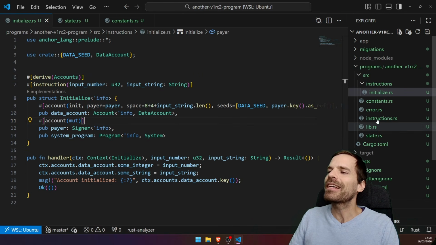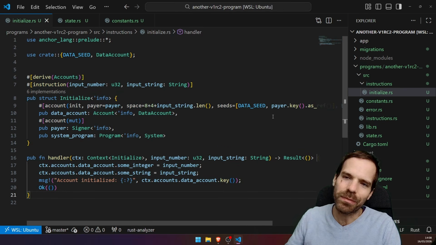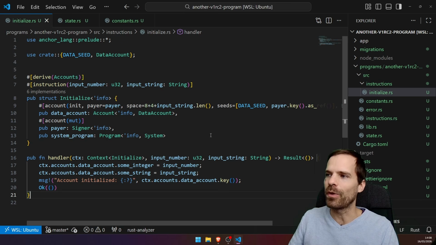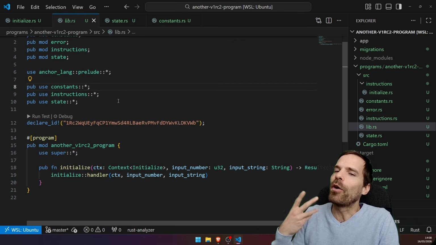So yeah, it's nice to structure your program like this, have one file per instruction, just makes it much more readable. So I like that the new Anchor CLI has a template for that, such that you don't put all in the lib, because I'm also guilty.